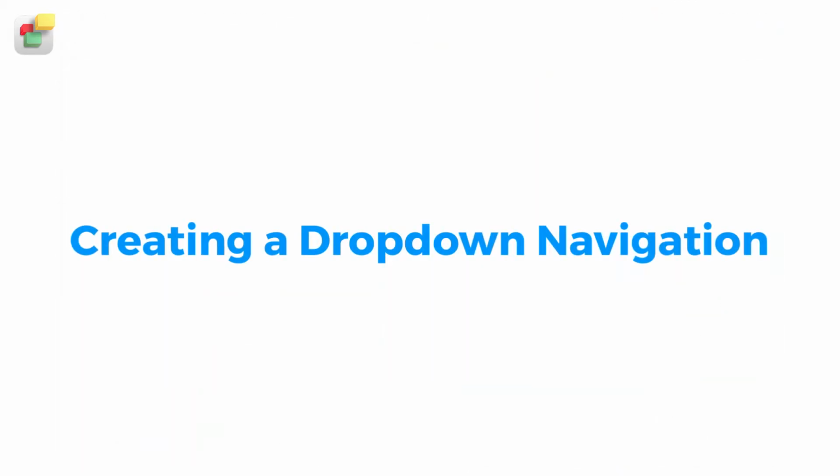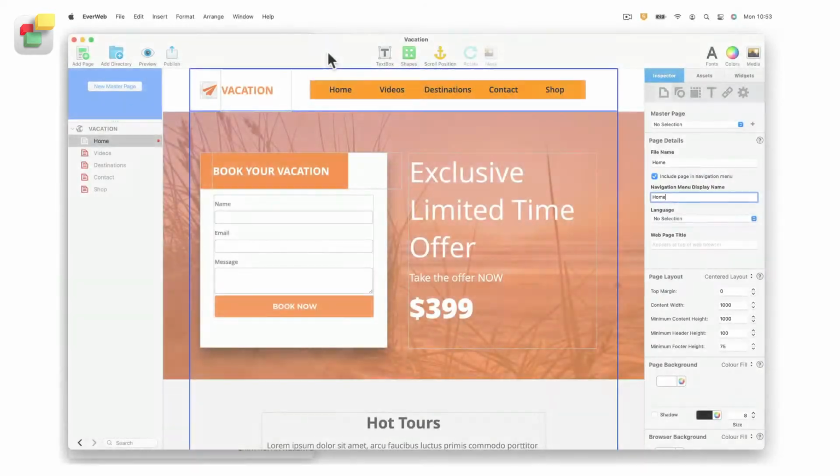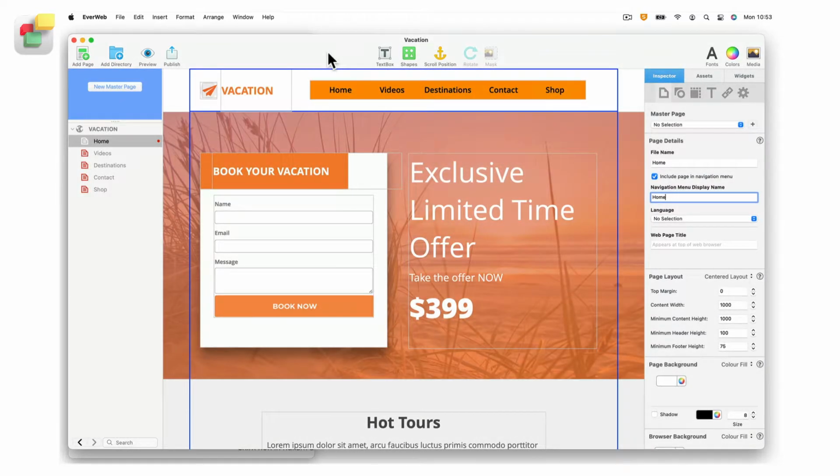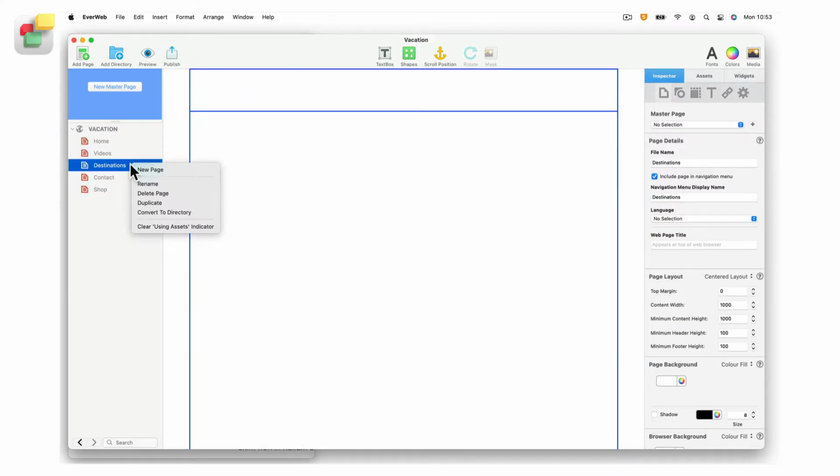If you want to create a drop-down navigation menu, you will need to use directories in the web page list. For example, you can add a directory to your project using the Add Directory button in the toolbar. Alternatively, you can convert an existing page into a directory by secondary clicking on the page, then selecting Convert to Directory. This page will be used as our navigation menu heading from which drop-down menu items will be displayed.